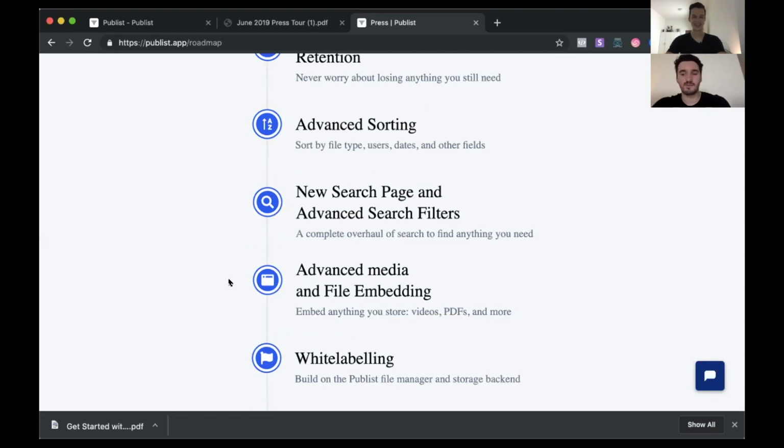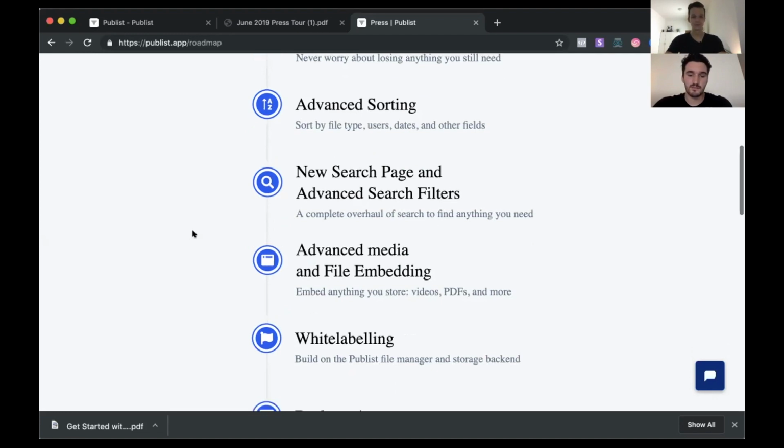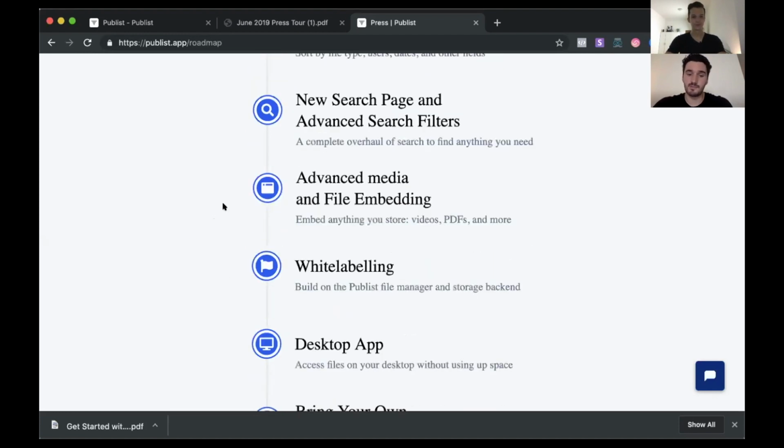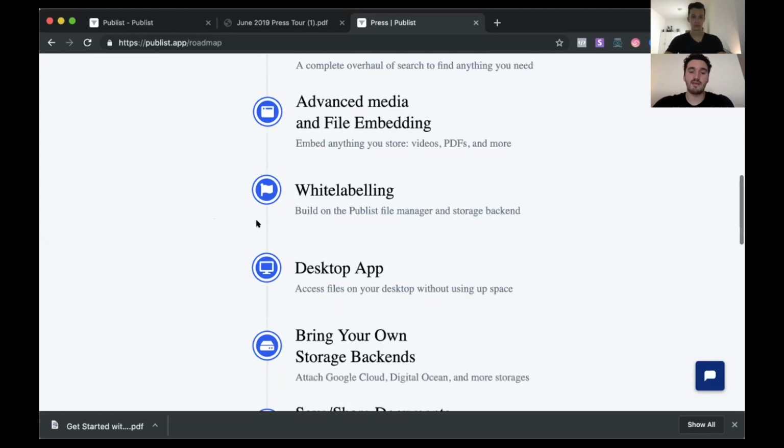Yeah, it's crazy. So then embedding, this one's been huge. So we want to make it so you can embed your files onto your website or wherever you need to. So let's say you've got a video you want to put up on your website. You'll be able to store it in Publist and then embed it onto your website there. White labeling. So we are talking more about building some agency features for all of you resellers. A lot of you guys were really excited about that.